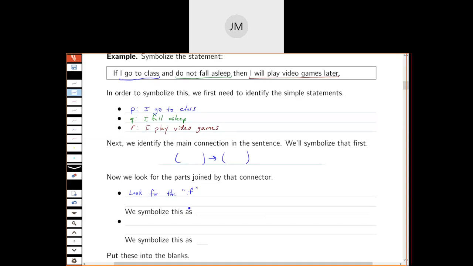Okay, so the if part, right, the part that comes after the if, or that's sort of, if, then I have a blank, is going to be I go to class and do not fall asleep.